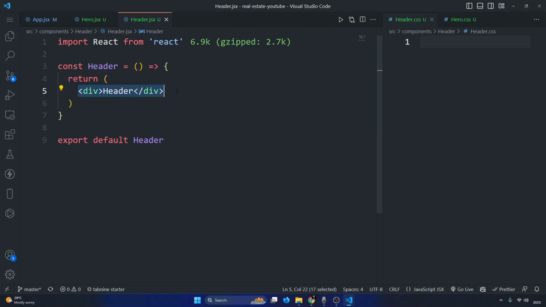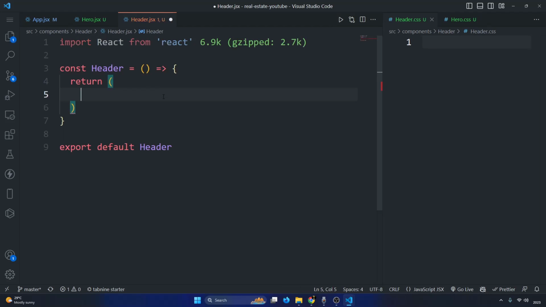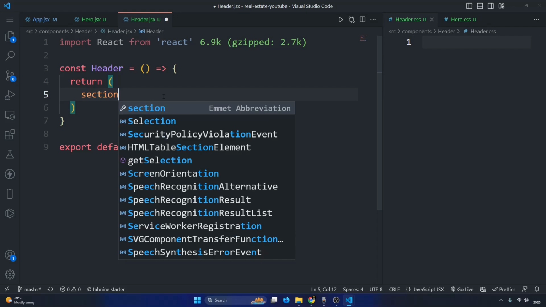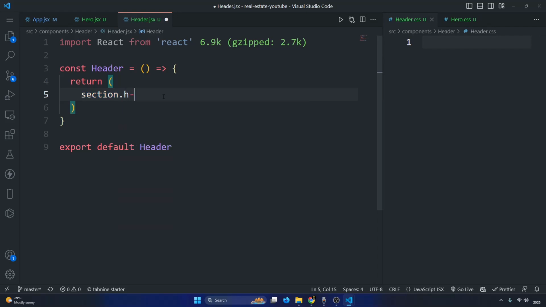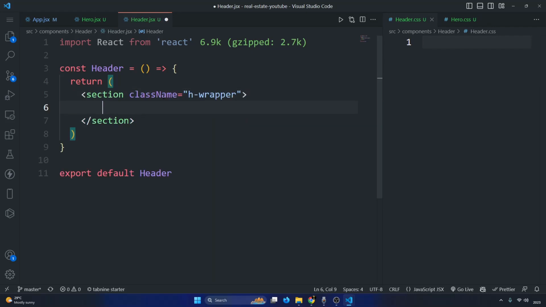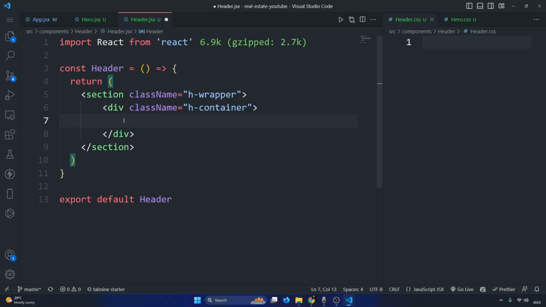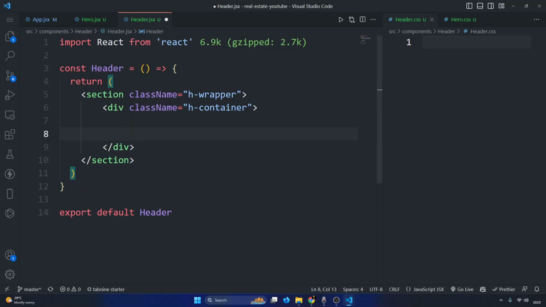Here I am removing this pre-built div, and first of all make a section, and for this section I am giving it a class name of header-wrapper, means the h-wrapper. Inside this I am making a div with the class name of h-container, means the header container, and then the first thing should be the logo. So I am writing the image.